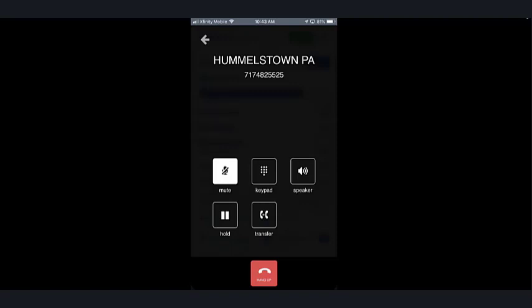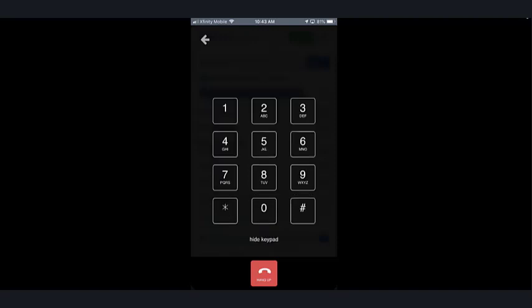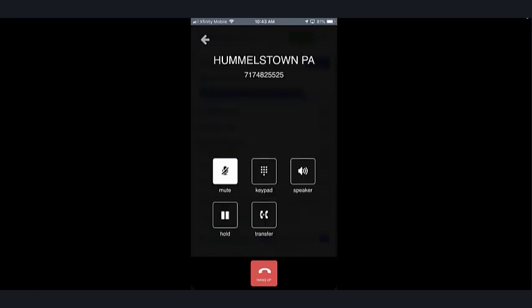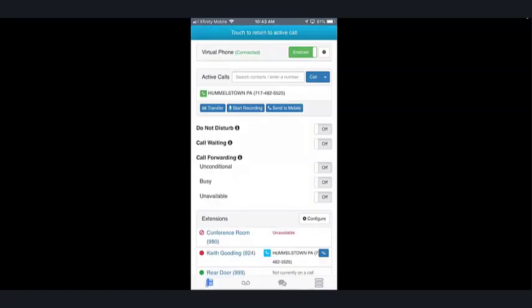So just like that, I'm on the call. You can see that I'm muted. And again, I have many controls available to me, such as the keypad, hide keypad, the hold button, the transfer button, or to go back to the app and do other things within the app, like check voicemail or look something else up. I have the capability of doing that.